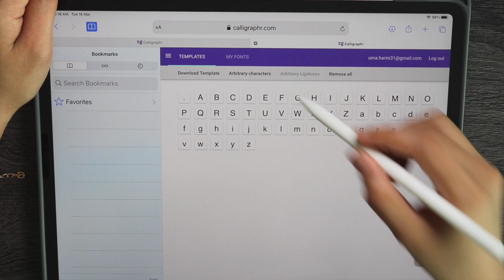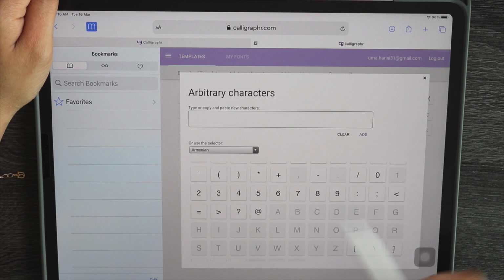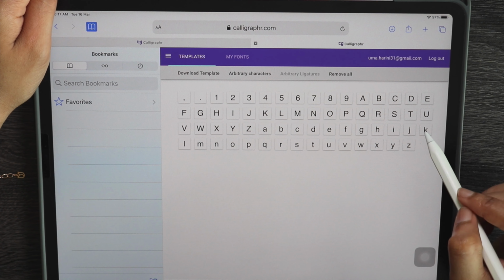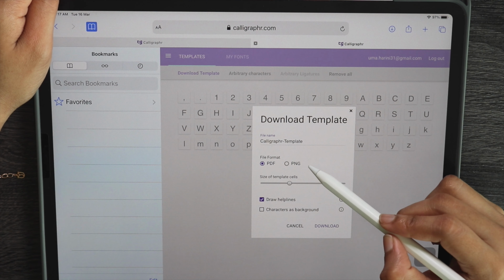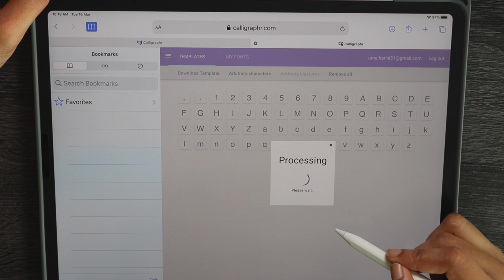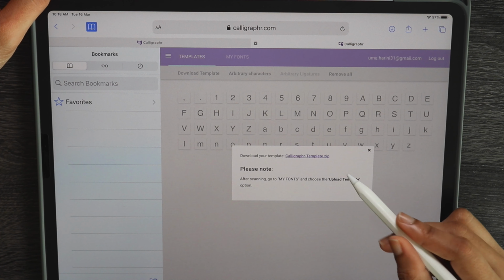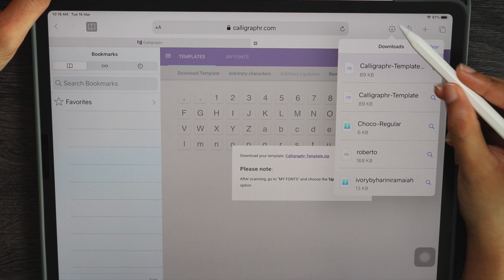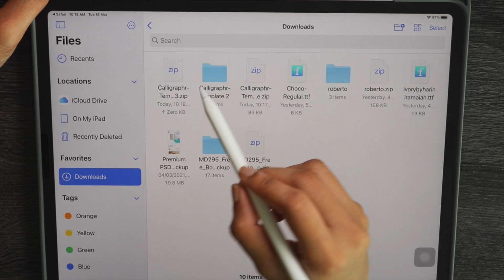Once you complete adding the characters, select the download template option from the menu, then choose PNG and tick both the options at the bottom. Select download. Next, select Calligrapher template. Click on download, then go to that small arrow button at the top right corner to download the template. That takes us to the files folder on the iPad. Check the downloads folder. Click on the file to open our template.